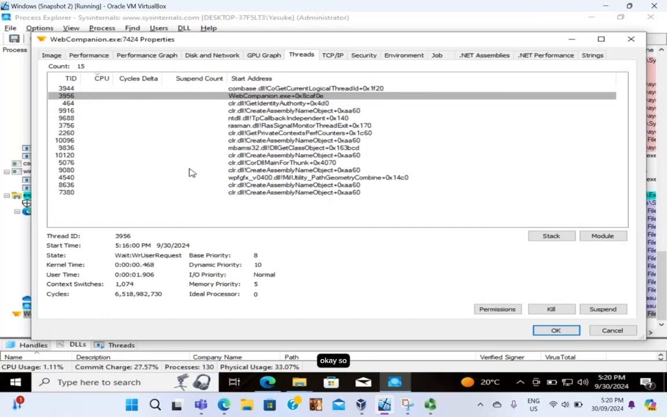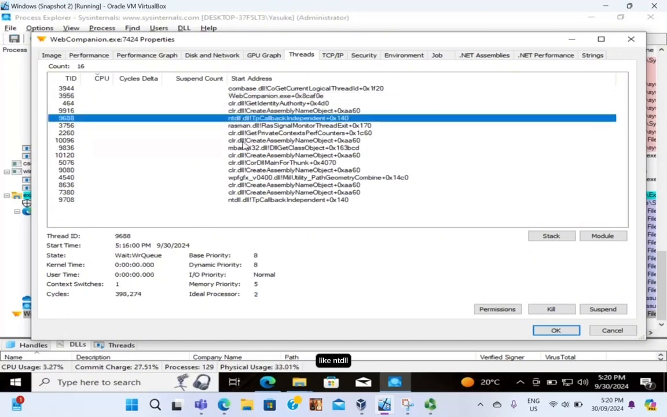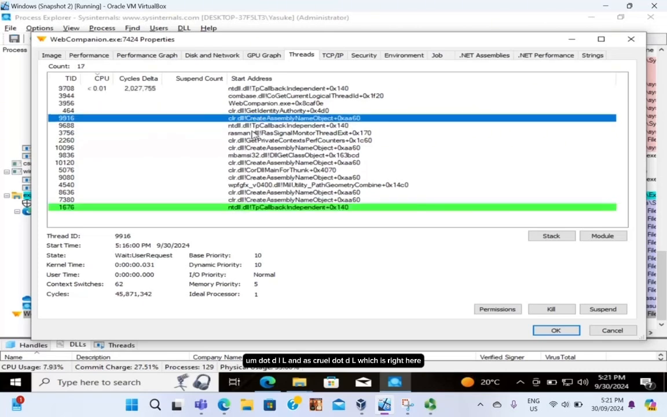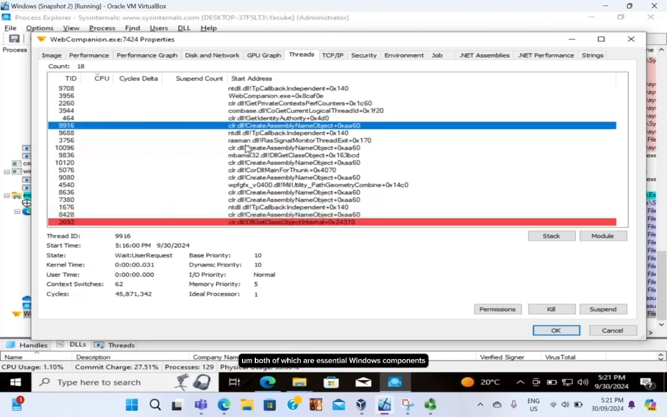Okay, so threads represent individual tasks or actions that the process is executing. Here we see a specific thread started by Web Companion, and it's interacting with various system DLLs like ntdll.dll and kernel32.dll, which is right here. Both of which are essential Windows components.